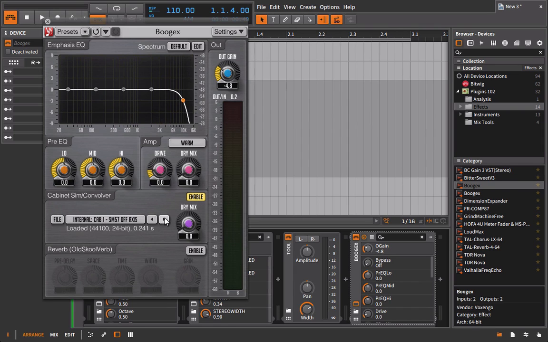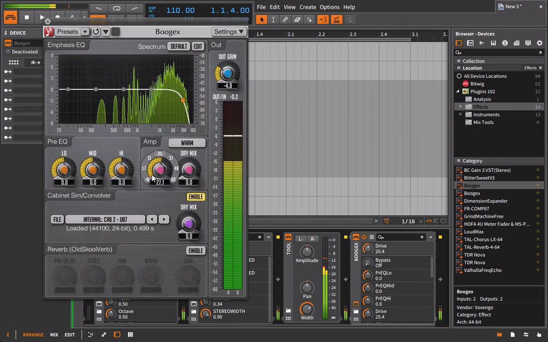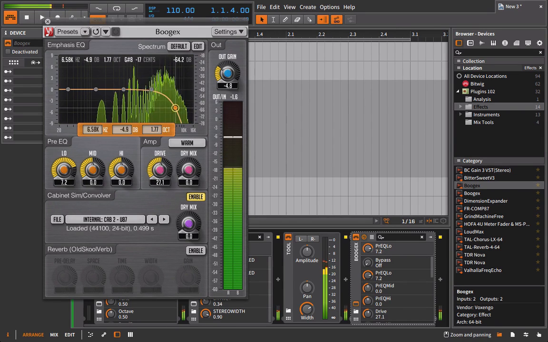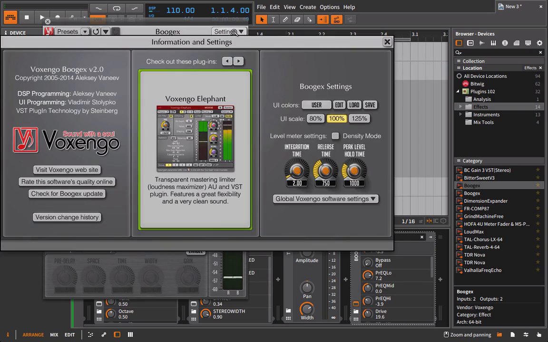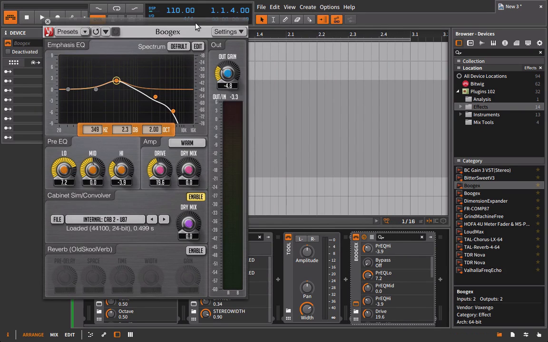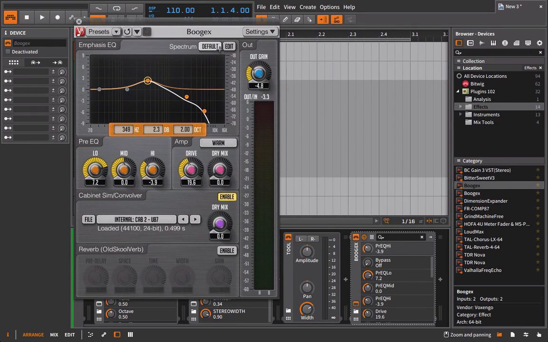Now we can go through here and choose some other settings. But unfortunately, no matter what we do, even if we go into the settings, as far as I know, there's no way to convert this into a stereo effect. So it's a mono effect right now. It's taking our stereo signal and pushing it into mono.